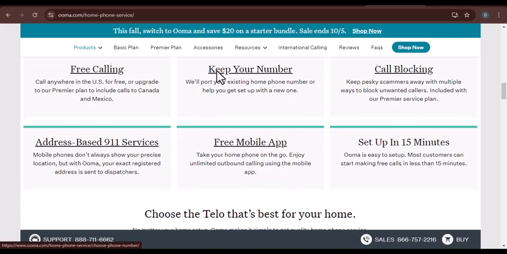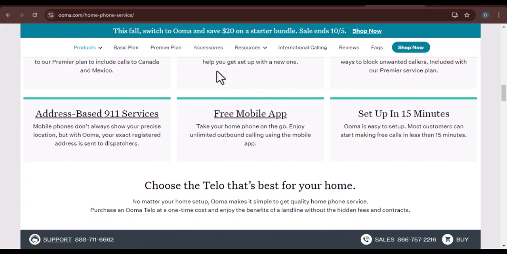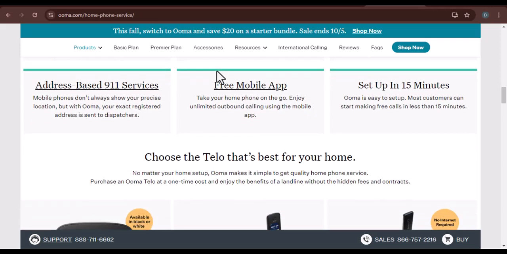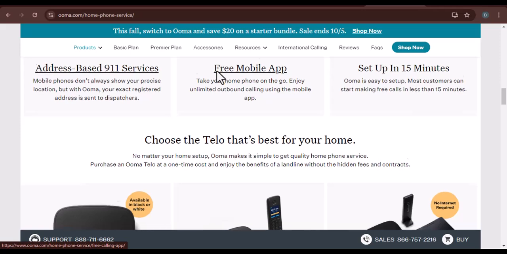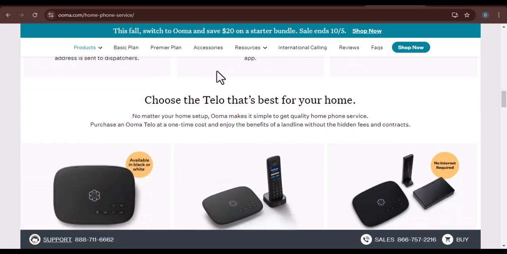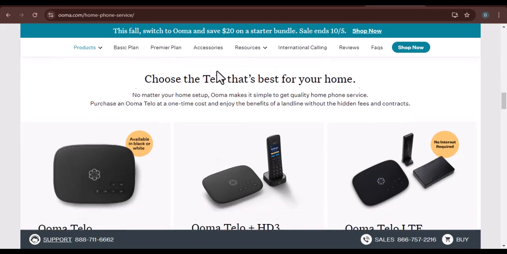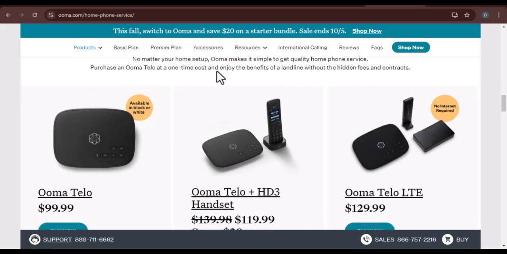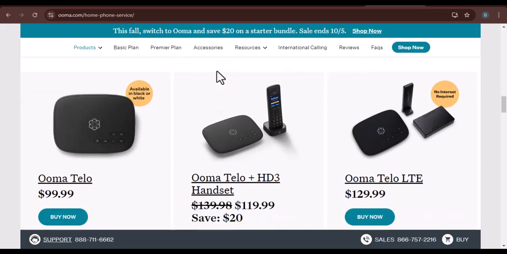Step 2. Find your Ooma account information. Now that you've found your Ooma base station, it's time to locate your account information. This typically includes your username and password. You can usually find this information on a sticker attached to the base station or in the original packaging. If you can't find it, don't panic. We'll discuss what to do in a bit.